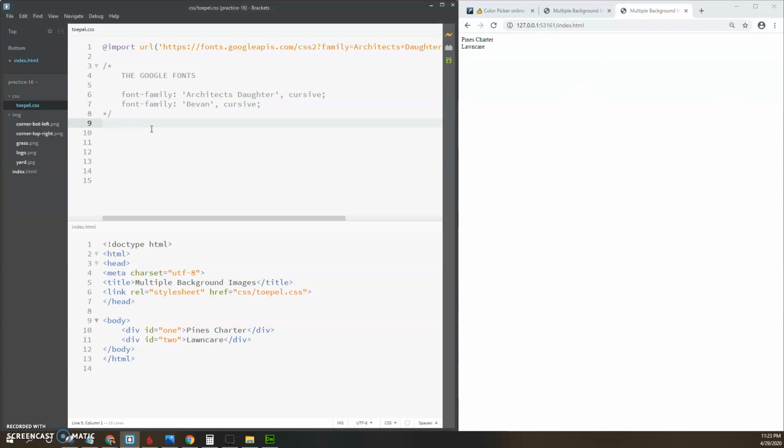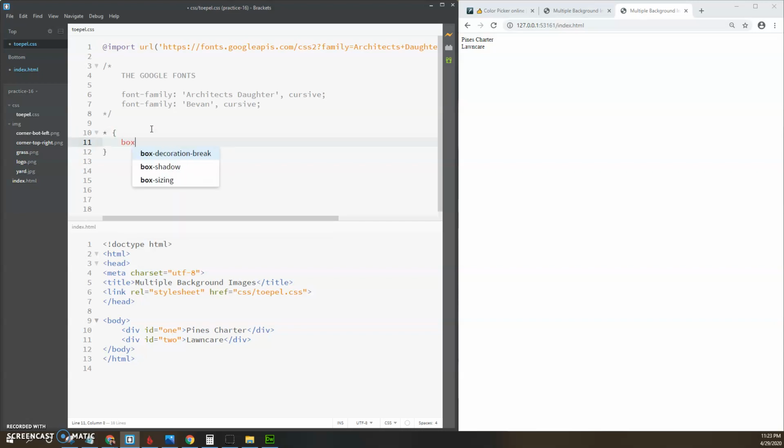So let's start with just something I want to use. I use the universal selector, and we're going to do box sizing and set that to border box. That's just something to keep things nice and neat.